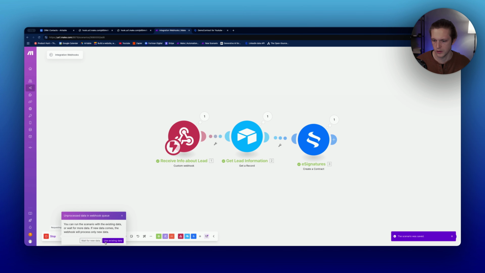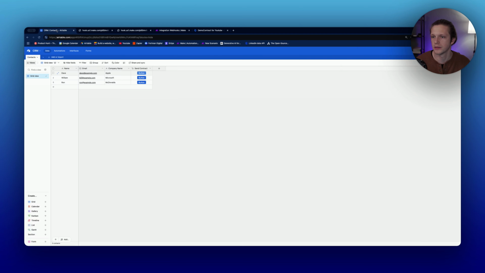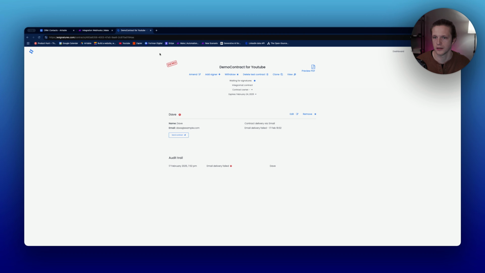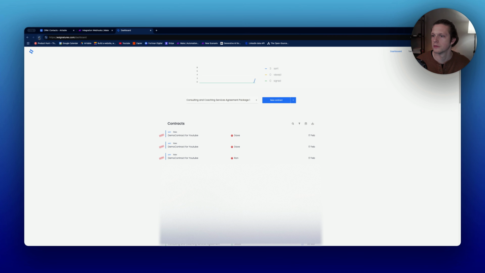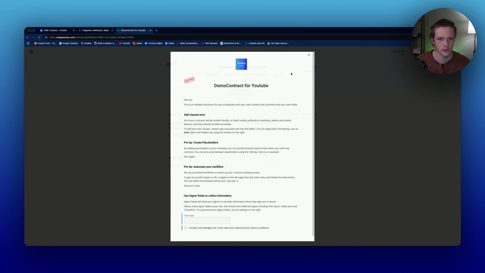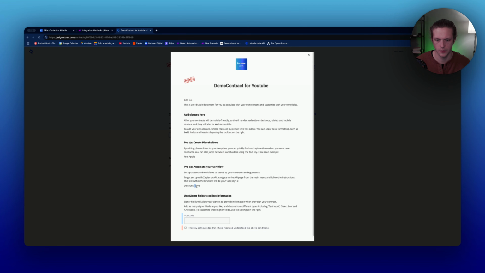Save, run once, wait for new data. Let's delete these, and then let's click the button again, and then come back, dashboard, and then view. There we go, we got it. Perfect.